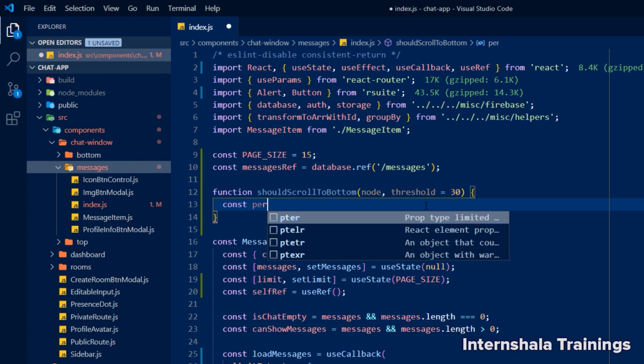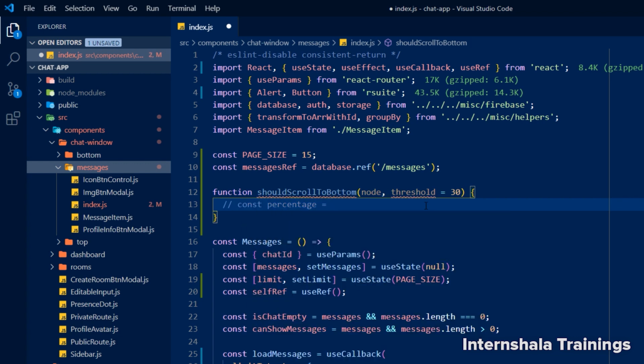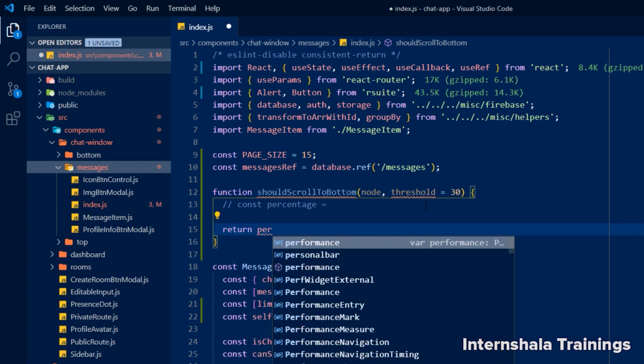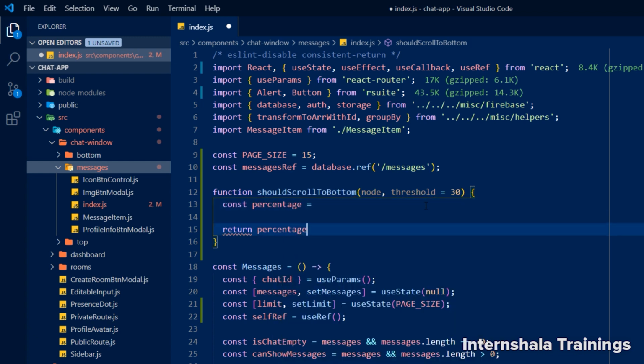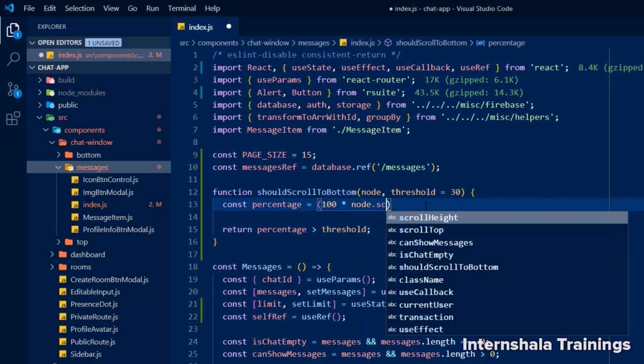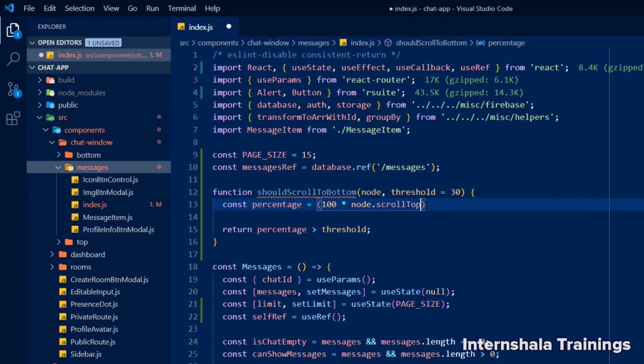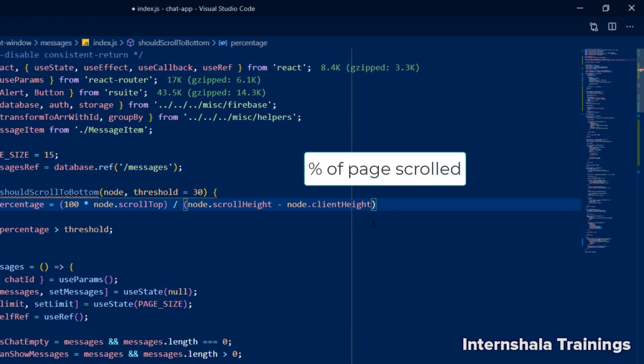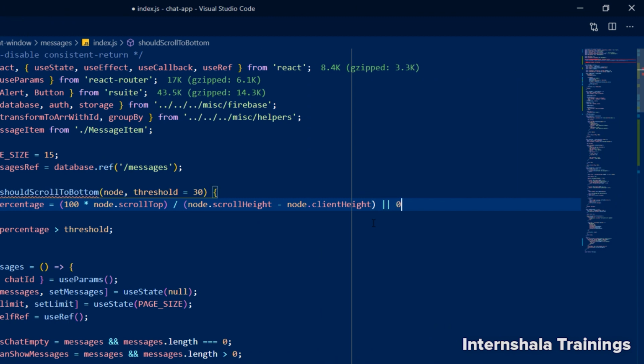So here we're gonna calculate percentage of our scroll position, and then we're gonna return the comparison, we're gonna return the Boolean value if our percentage that we define over here is greater than threshold that we specified, okay? So percentage is going to have the next logic. So first of all, we're gonna multiply our value by 100%. Then we're gonna divide this value by node scroll height minus node client height, and this logic will give us the percentage. And as a fallback, we're gonna provide just 0, okay?